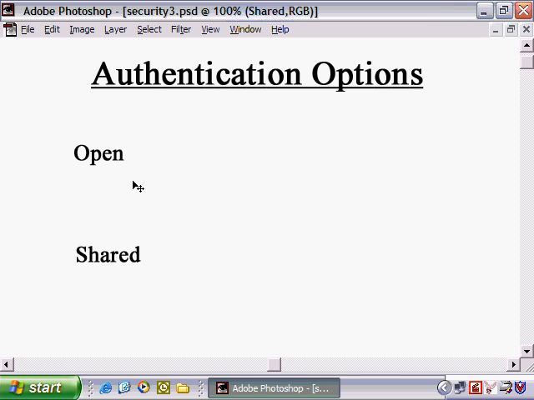Open essentially means that any computer with a wireless network adapter can request to be authenticated with a wireless access point. The way this works is that your wireless network adapter is first going to try to identify a wireless network by using the SSID. Once it's found a wireless network, it's then going to try to authenticate with it. And in a home environment, open is actually fine.